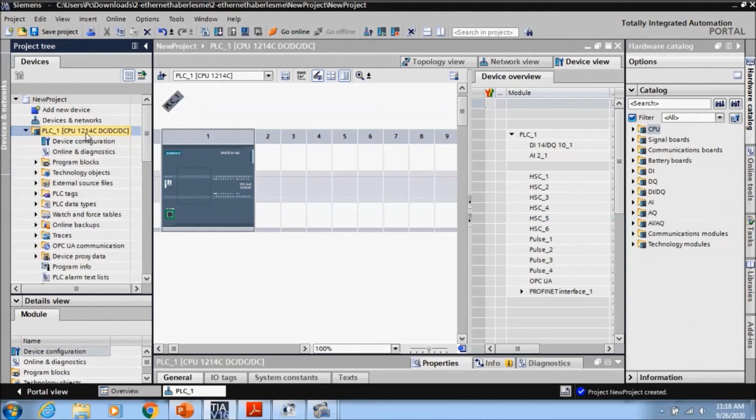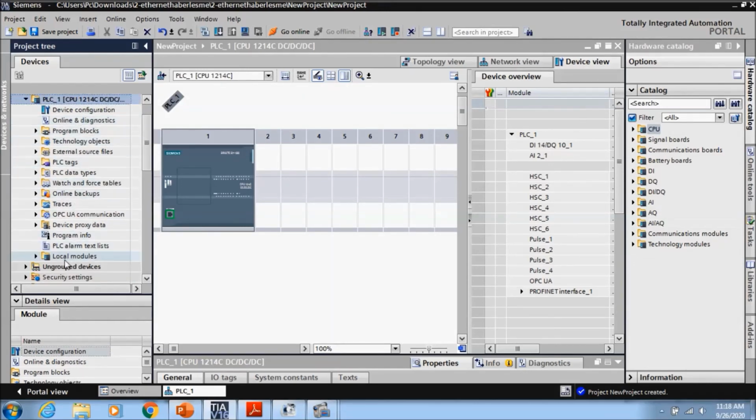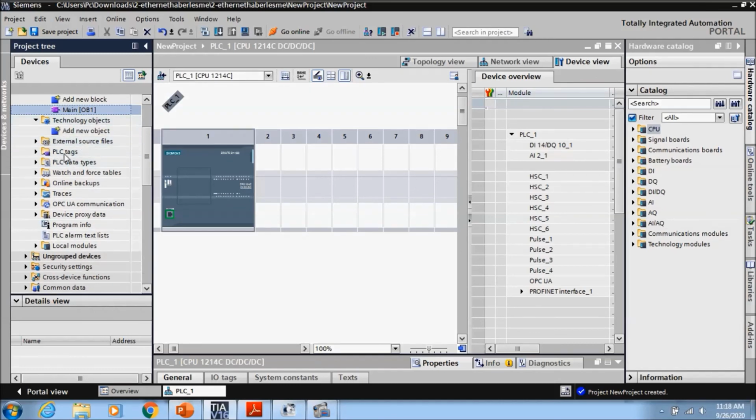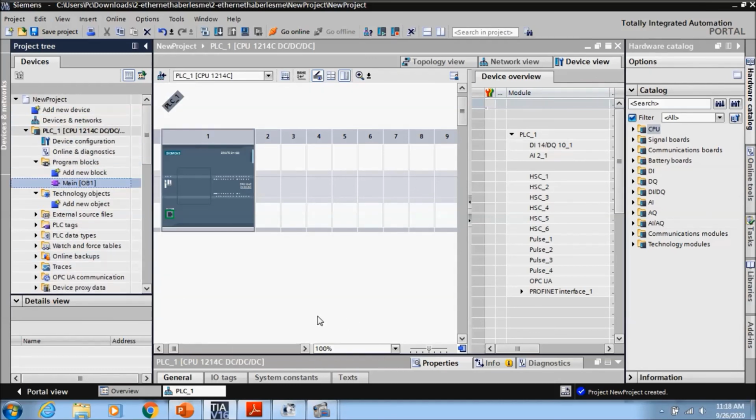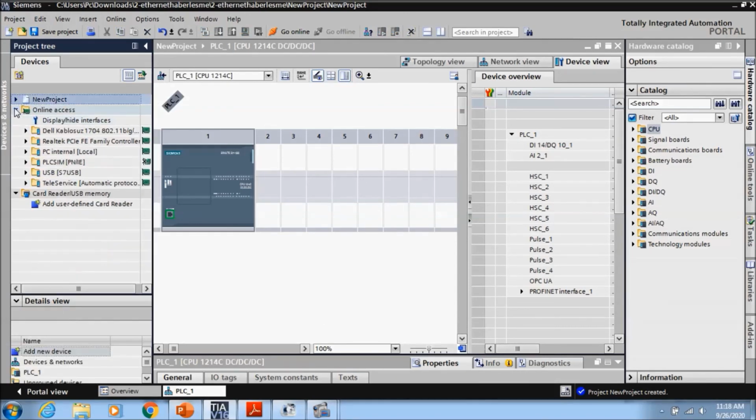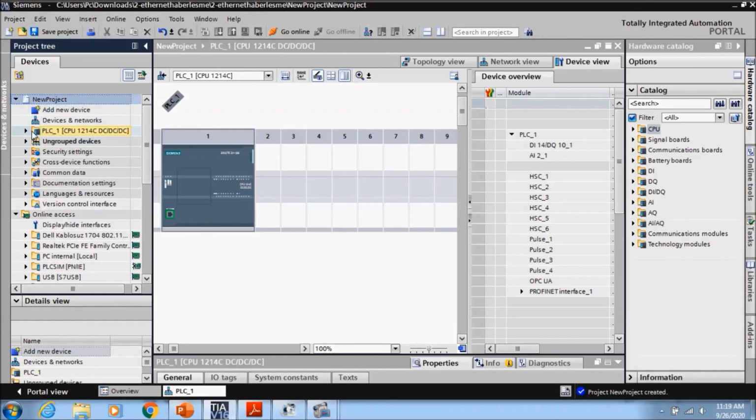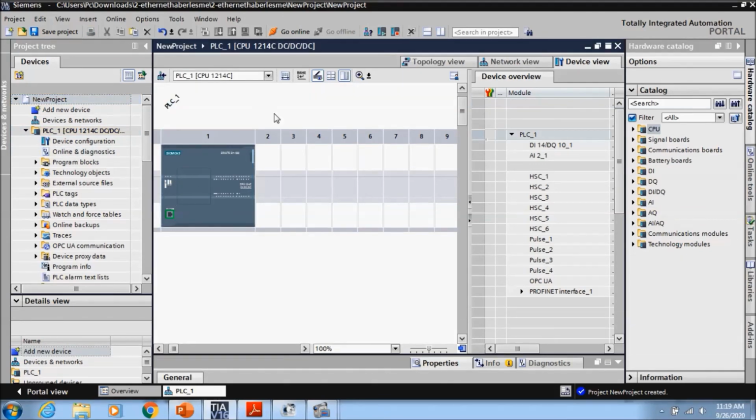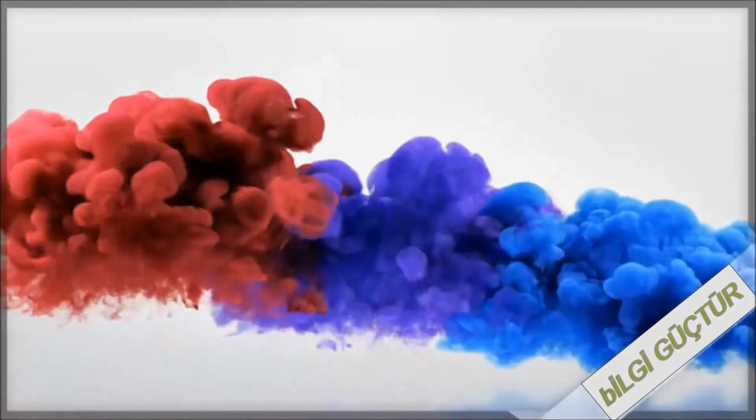Okay, and if you go there, you will see the complete areas are opened now: device configuration, online and diagnostics, and program blocks. We will write our programs in the main organization block, OB1, and the complete files and folders are created and opened. This is how we can create a new project, add a CPU to our project, and select our CPUs according to our existing real CPUs. Okay, I am finished with this video. See you in the next video.